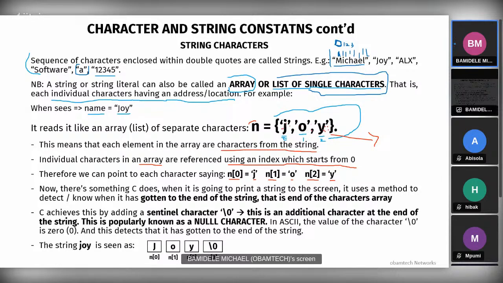Normally as human beings, we know that Y is the end, the last character here, but the computer is not actually seeing Y as the last character. There is something that is applied to the end of the string to tell the computer that it has gotten to the end of the string, and this is what is called the sentinel character, or the null character. And this is it here. So this backslash 0 is used to determine the end of a string.